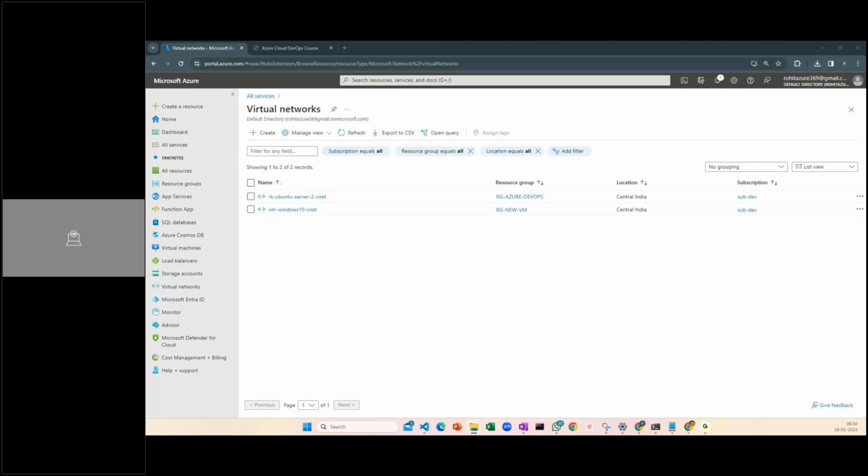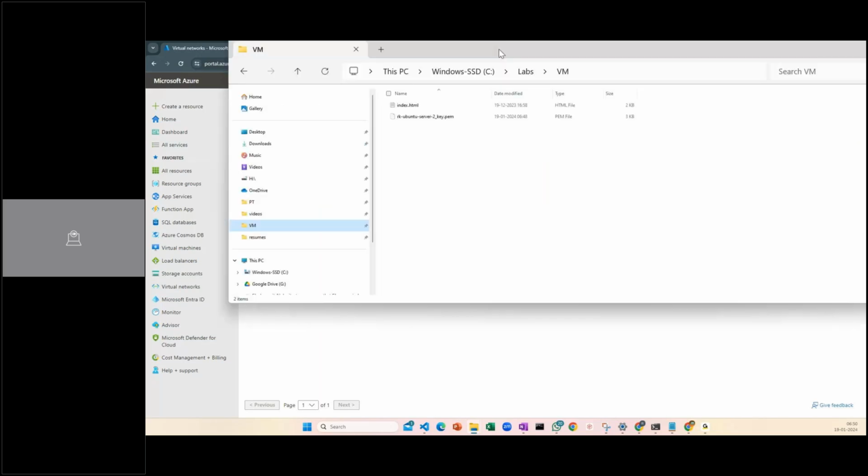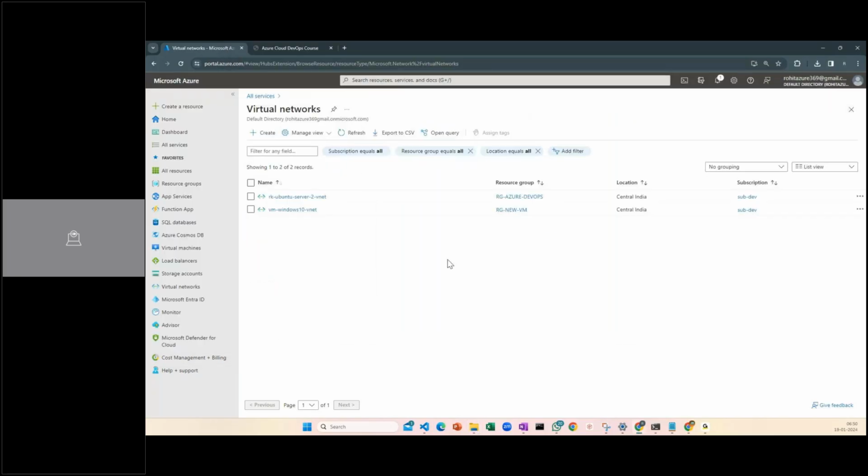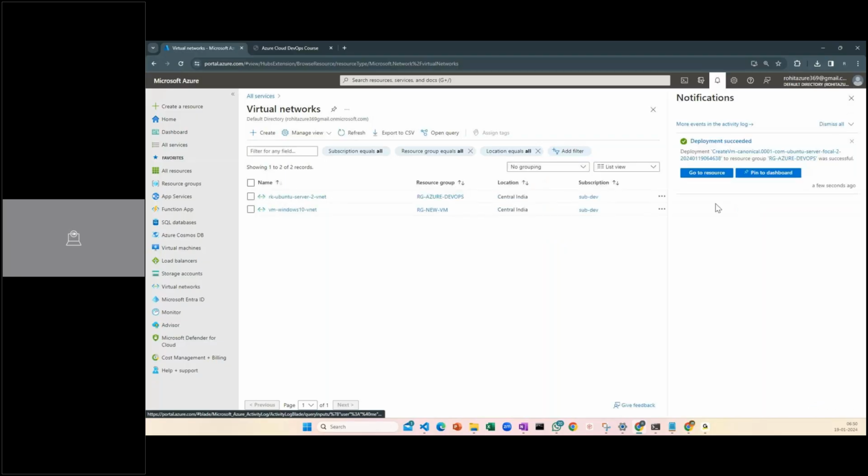Just a minute. So this is where I've copied these two keys, right? One is the index HTML, and this is where my PEM key is already there. Perfect. Let's go back. I can just refresh. I can see that the virtual machine is already deployed. Let's go back to the virtual machine, and I can see this virtual machine currently here, right?